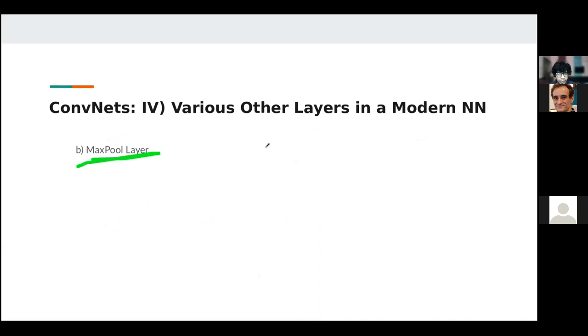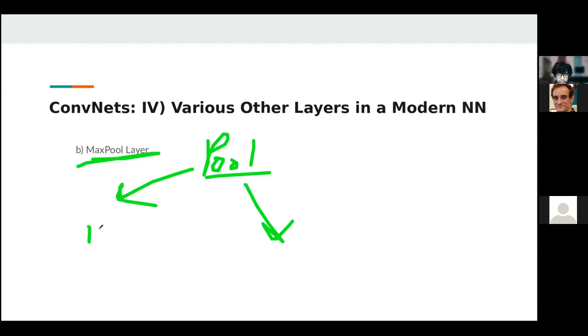Next is the max pooling layer. You have pooling layers, and there are two types of pooling layers. One is average pooling, and then we have max pooling.